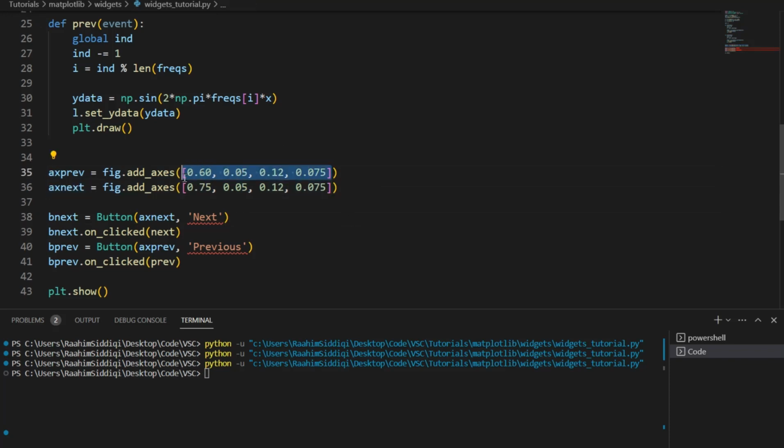What is this parameter over here? Well, this is basically a list that contains 4 values. The first 2 values represent the x and the y positions respectively, the starting positions, and the next 2 values represent the width and the height respectively. And again, all of this is on a scale of 0 to 1.